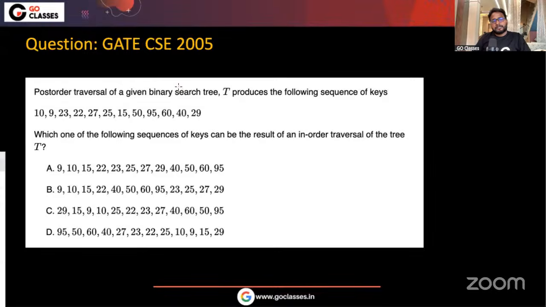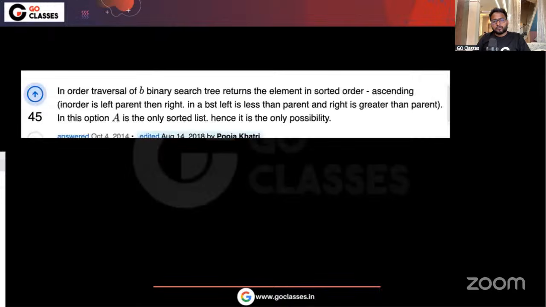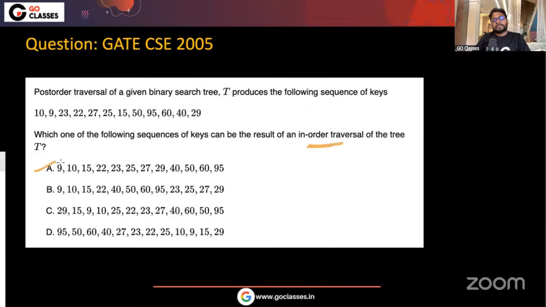Now let's see this. What they're saying: the post-order traversal of a binary search tree produces the following. What is the in-order traversal they are asking? It must be sorted, so you can check which option is sorted. So A is the answer. Basically it should be sorted, and you can check A is the only sorted sequence. So in-order should be sorted.